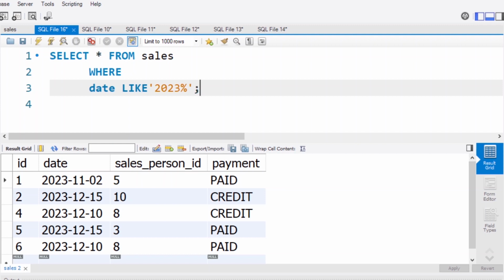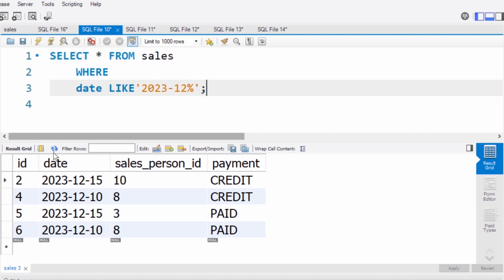Let me show you. Here we're going to do select all from sales, where in the date column it can be 2023 and anything afterwards. Let's run it now. And as you can see, nothing's changed because everything had the 2023 year. So let's go on to more examples. Here, everything can have 2023 and December and something different afterwards. Now, one of them was November, so it's not there anymore.